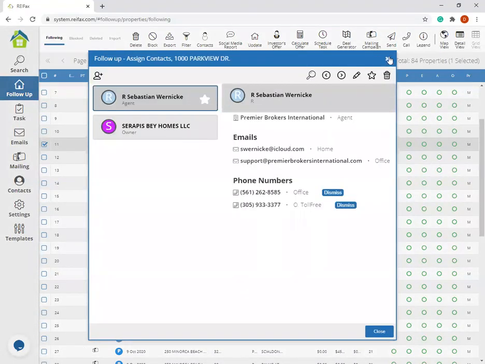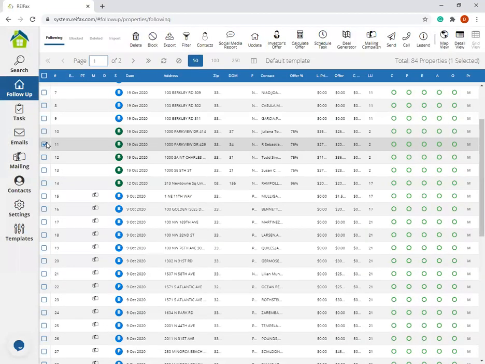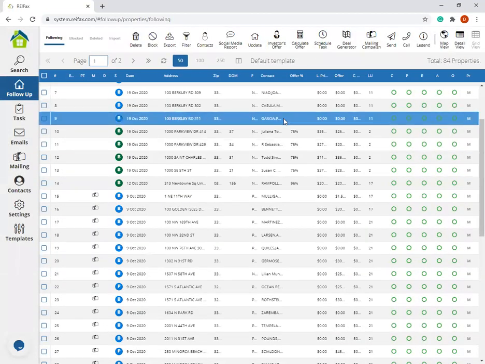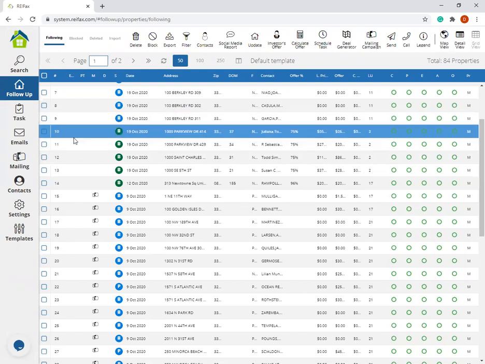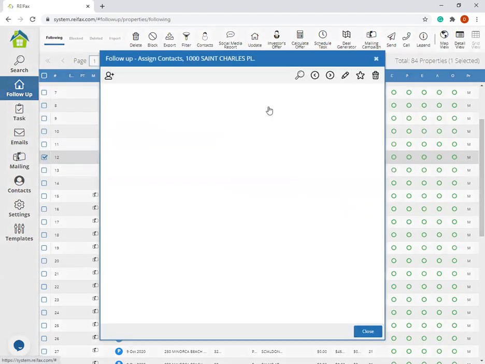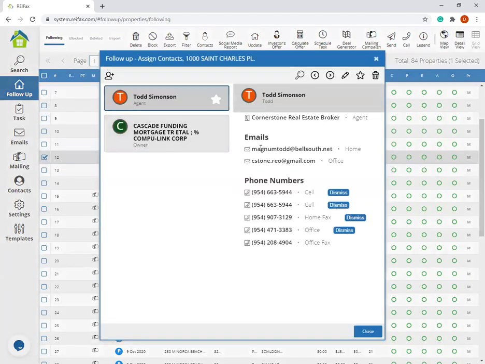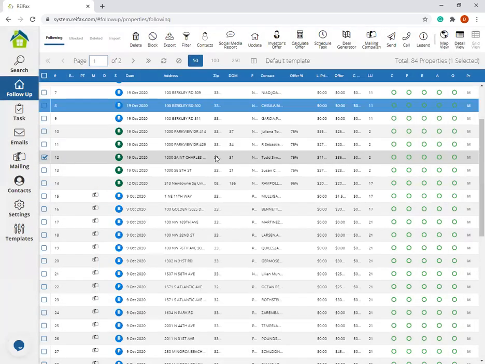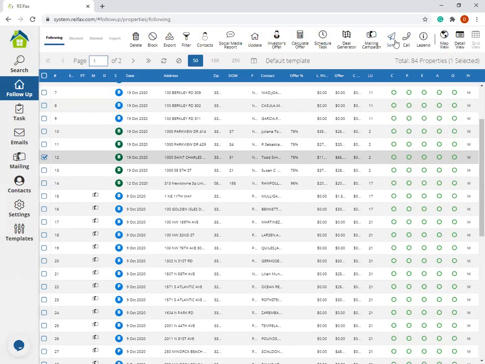Okay? So I will show you how to send all the different tasks through the system. Let's select any of those properties. Let's select this one. Here, we have cell phone, we have email. Okay, perfect. So how do you perform all of these tasks? It's by selecting the one that you want to use.